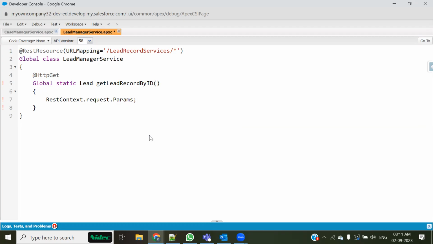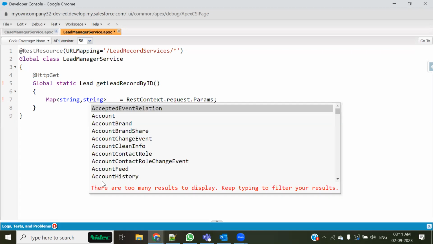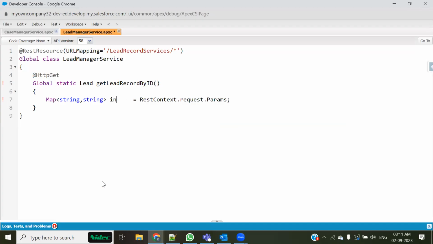Now, see this, when you are requesting REST context dot request dot params, what would it give? It would give that parameter. It would build up a mechanism that would supply the parameter which is coming from the external world. Now, this always has to be collected inside a map collection, and that map is always going to be a map of string comma string. That means both of the parameters would be a string. Let's give a name to that. Let me give a name as input parameter. Whatever the input parameter has been given, that is going to be collected over here, right?